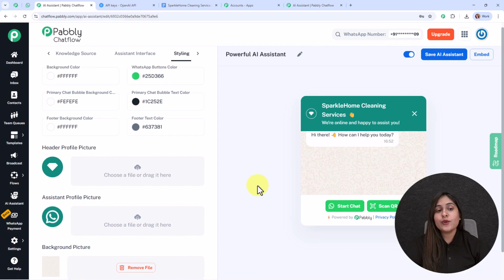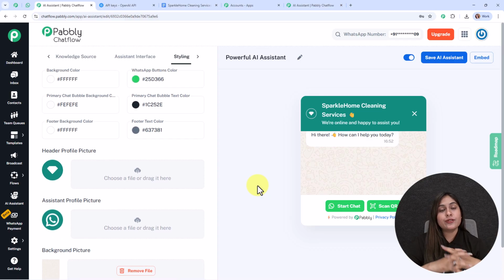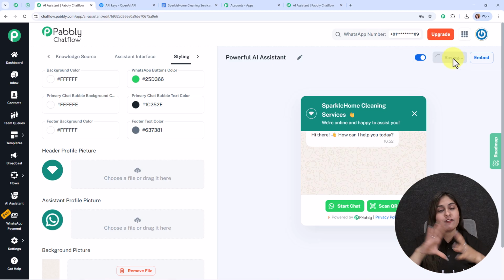Alright, this was how you can create this AI assistant for your own business. Now after creating this assistant, you need to make sure to activate it by enabling this button, and then you need to click on the save AI assistant button to save the entire process that we have performed till now.